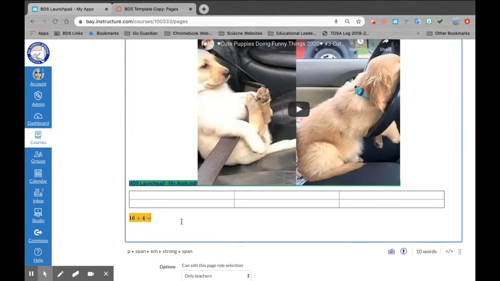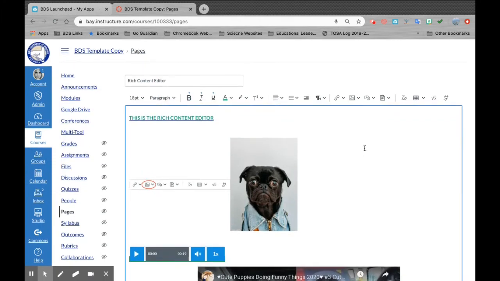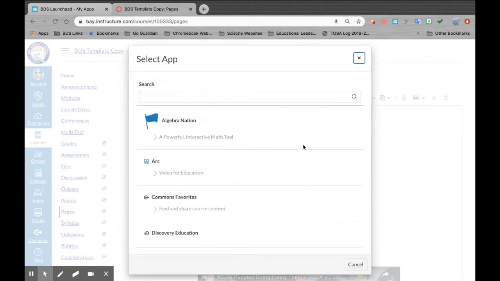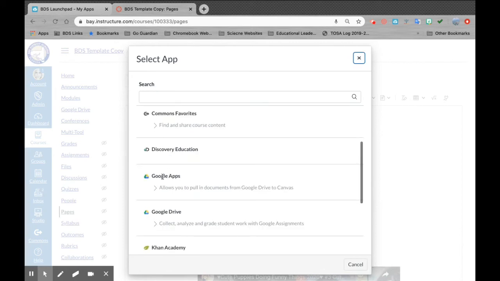The other thing I want to show you is how to embed a Google document. So I'm going to select the plugin. That's going to bring up my option of what kind of content I want to bring in. And I'm going to select Google Apps. So for now, we're going to recommend that you use Google Apps. Down the road, we'll talk a little bit more about Google Drive, but for now, this allows you to pull in documents from Google Drive to Canvas. We're not quite ready to work with Google Assignments yet, so we're going to select Google Apps.